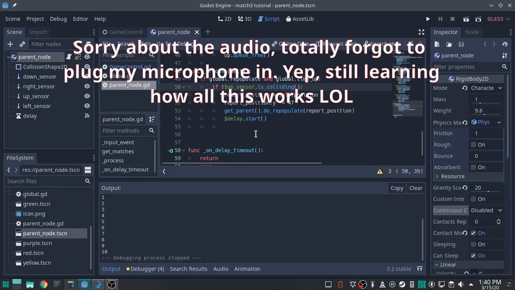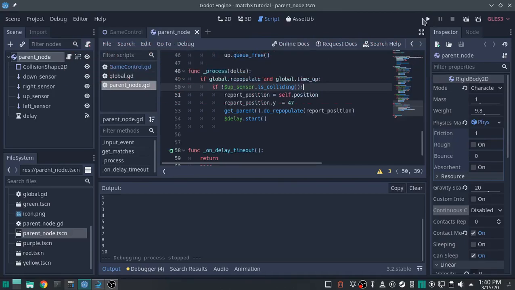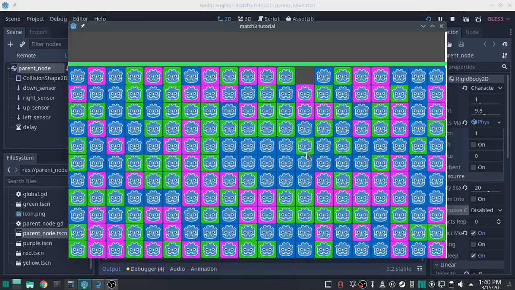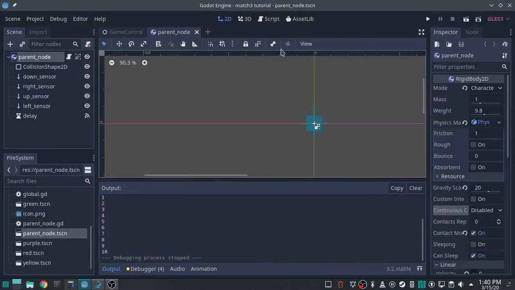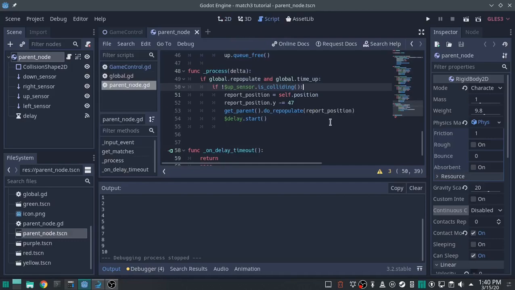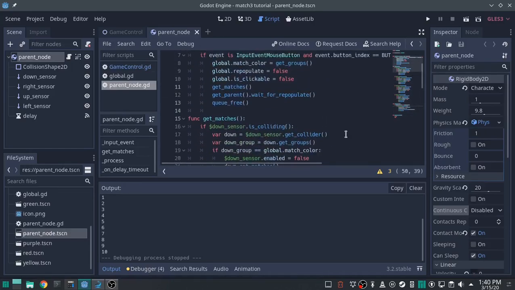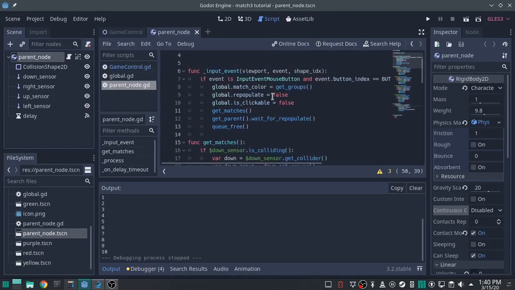So now we need to make matches happen to the right and left. We already have it going up. Okay, so everything looks really good. Let's make matches left and right. Basically all we need to do, let's see, right here, repopulate equals false, and then after we wait for repopulate, we make repopulate true.